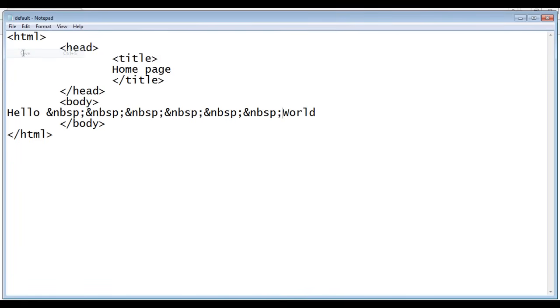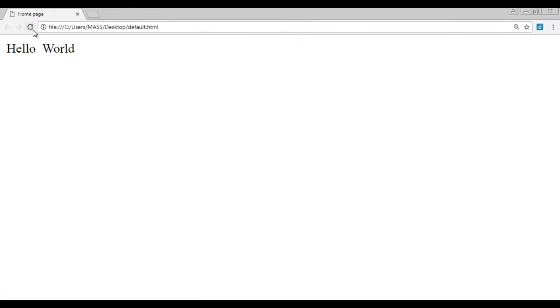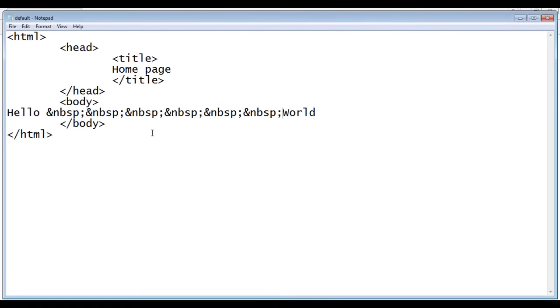File, save, go to browser and refresh. You can see that more space is added. Hope you understood how to add more than one space. And one more thing, here I hit enter and say hello world. I want this hello world to be displayed below the previous hello world.